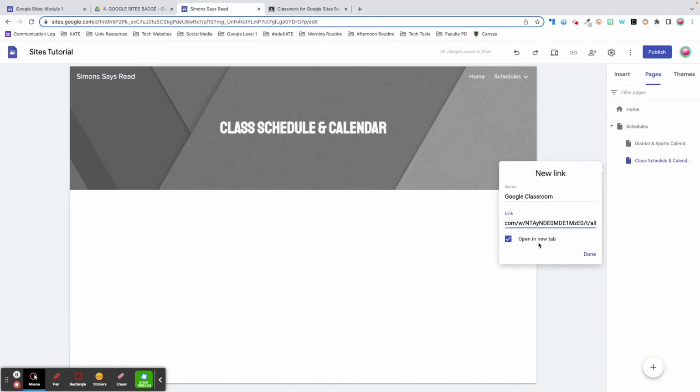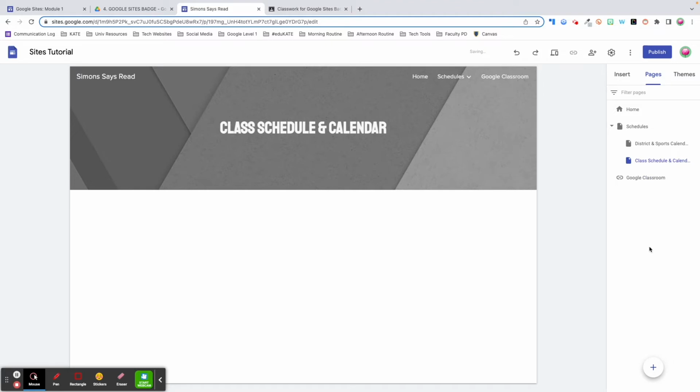You have the option to choose whether your site will open in the current tab or in a new tab. I always choose to have mine open in a new tab so that my site is still open. Notice that the icon beside this page is a link letting you know that this is an external link.